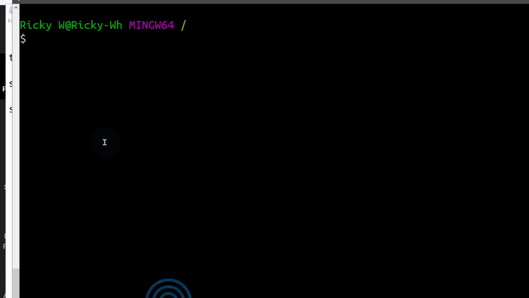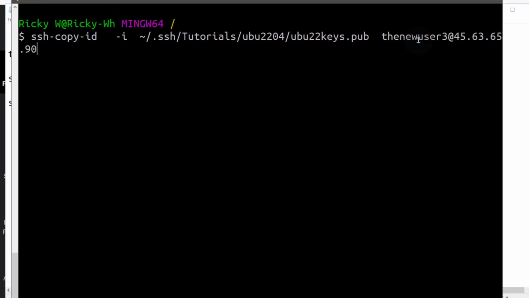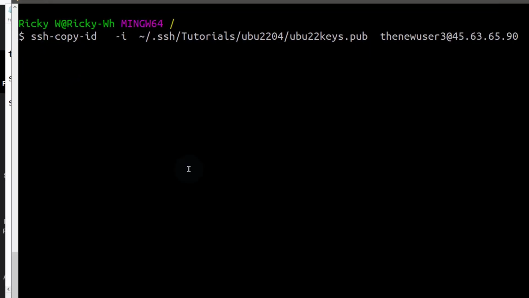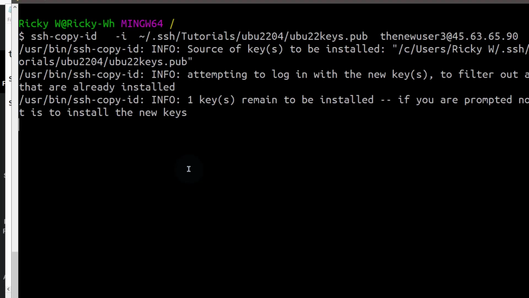So I will come back. Still, this is on the local computer. Make sure you're not logged into your server when you're doing this. So on my local PC, I'll just paste that in. Enter. It's going to ask me to log into my server. And once I log in successfully, it will add the key. So it's asking me for the password for this user. For this user, I'll enter the password.